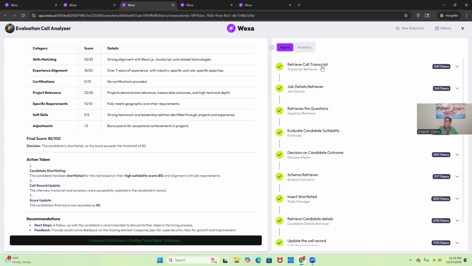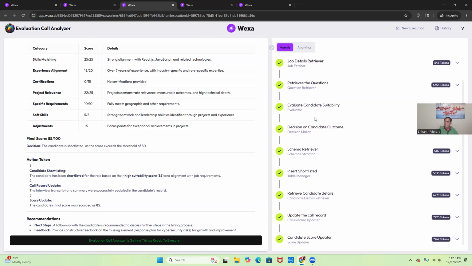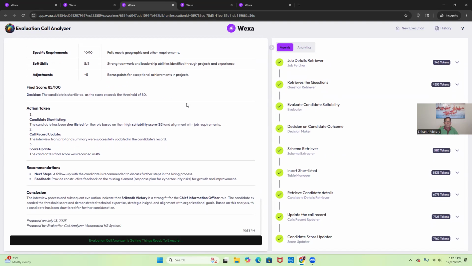It's fetching the call transcript, the one I spoke just now, getting all the details, retrieving the questions and checking the answers. At the end of the day, this person is going to be shortlisted. As part of the next step, it's recommended to discuss further in the hiring process. So all of that is going to be there.